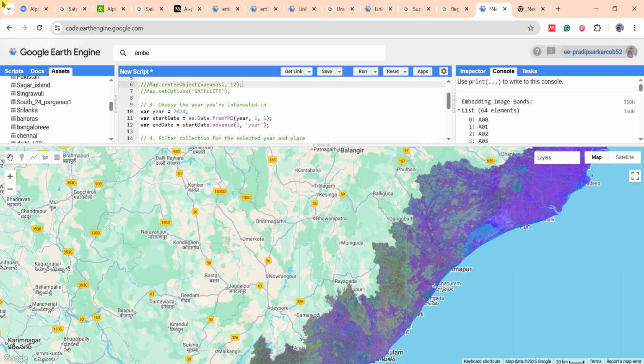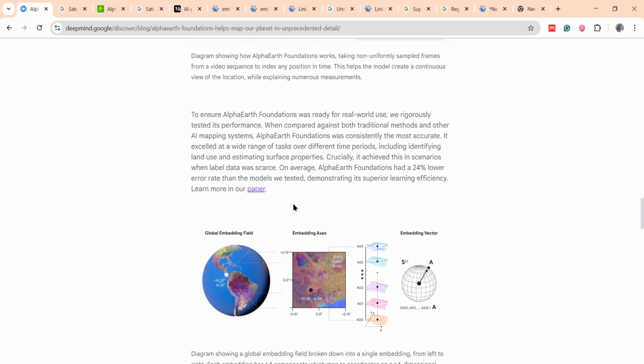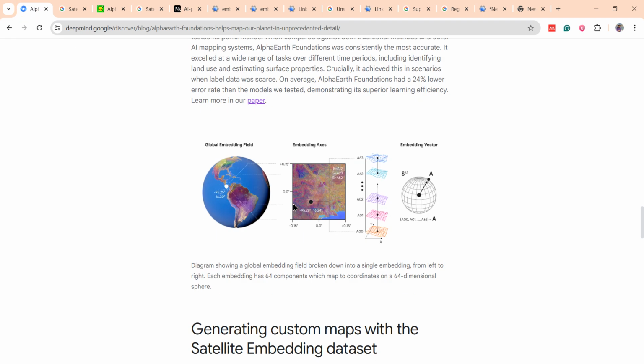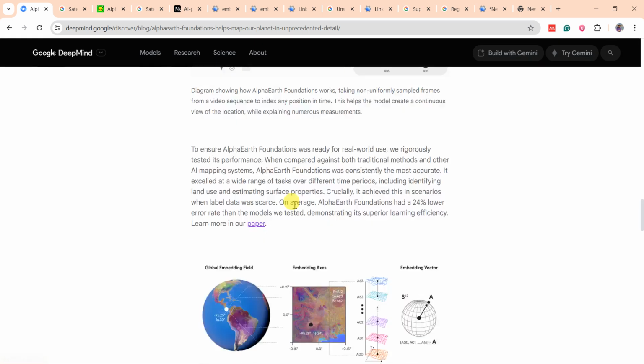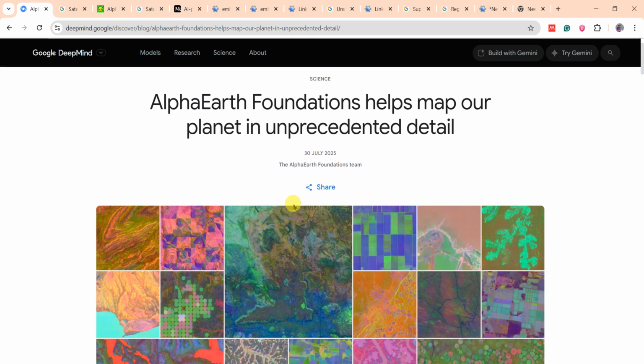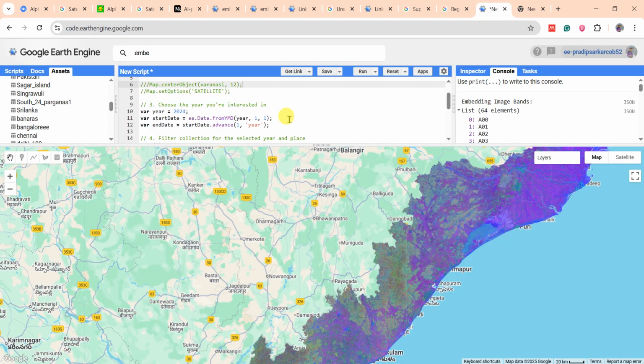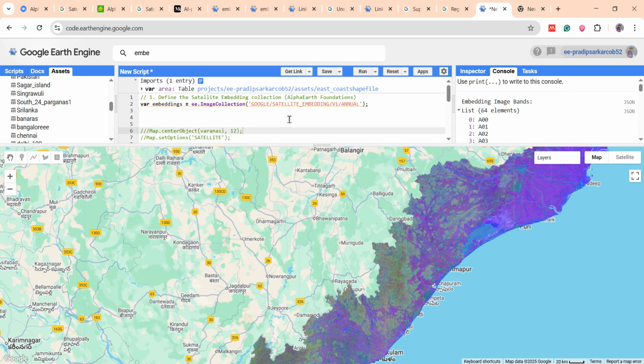It's a pretty good dataset. I'm still exploring, and when I finish exploring, I will upload another video for visualizing purposes. Actually, this is the basic code for satellite embedding dataset visualization. If you need this code, just message me or comment, and then I will share it with you.